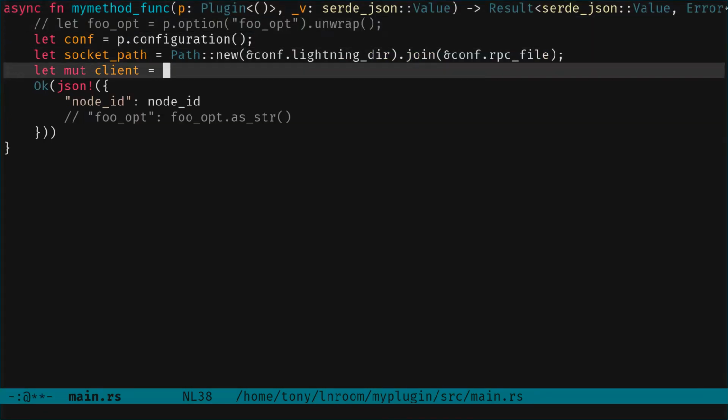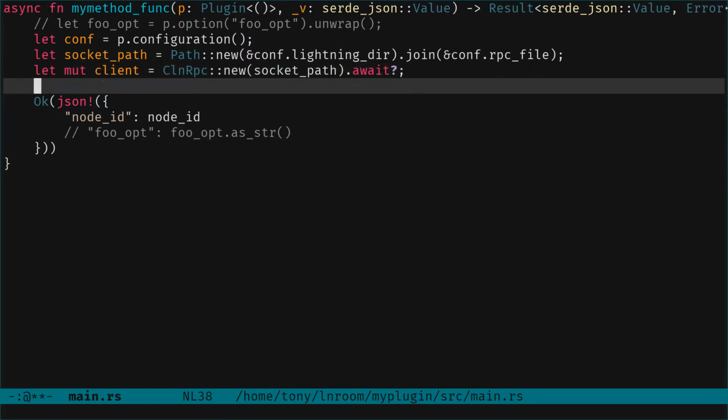Client, so we want a new client, and this is done with cln-rpc. We want a new one, and we have to give it the path that we've built previously. We want to do this asynchronously and to propagate the error, so we do it something like that with the question mark. Now we are going to call it get info.